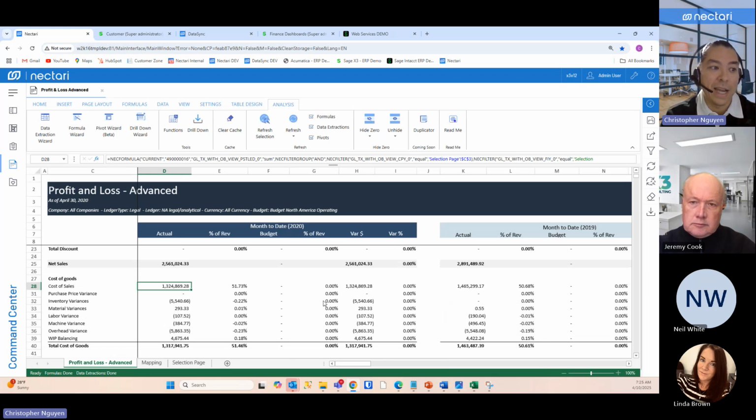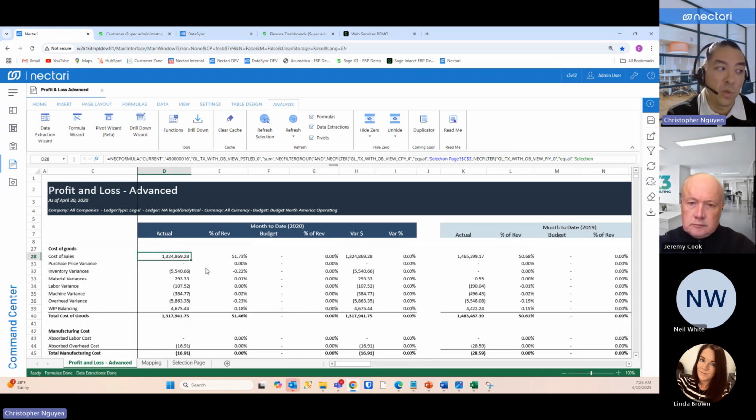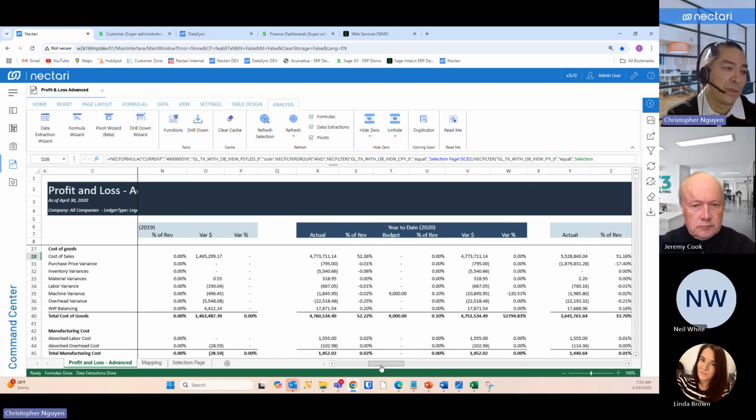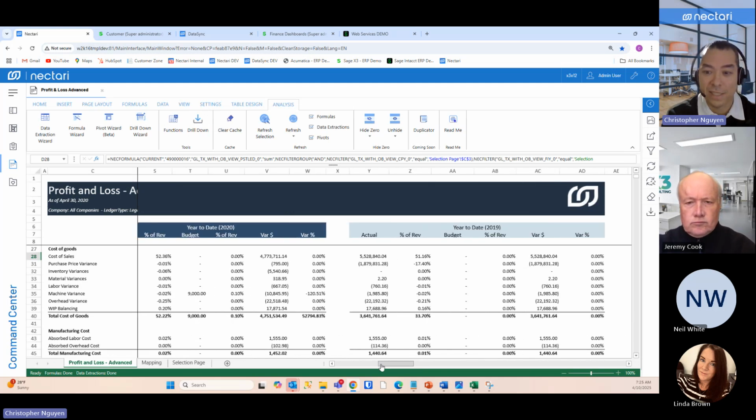If you look at the KPIs, they're very advanced, very well made as well. You have your actuals, your percentage of revenues, your budget, the variance in dollars, in percentage as well. All of this on a month-to-date basis for current year, month-to-date for last year, year-to-date for this year, year-to-date for last year.